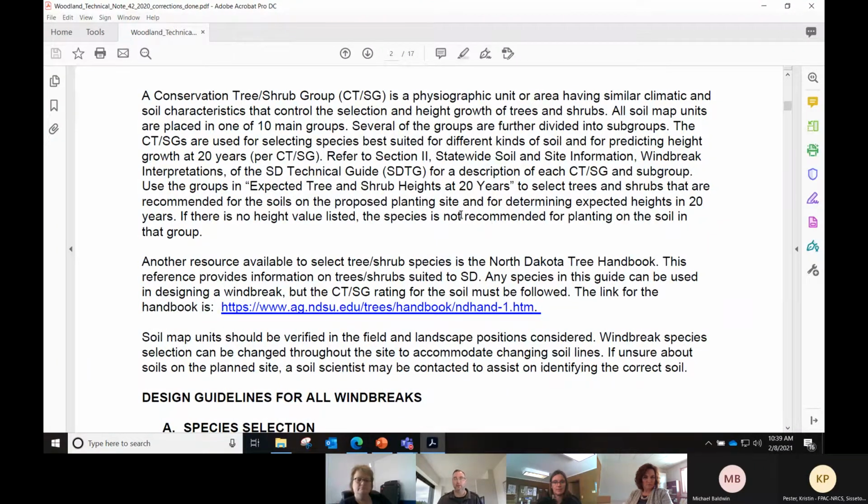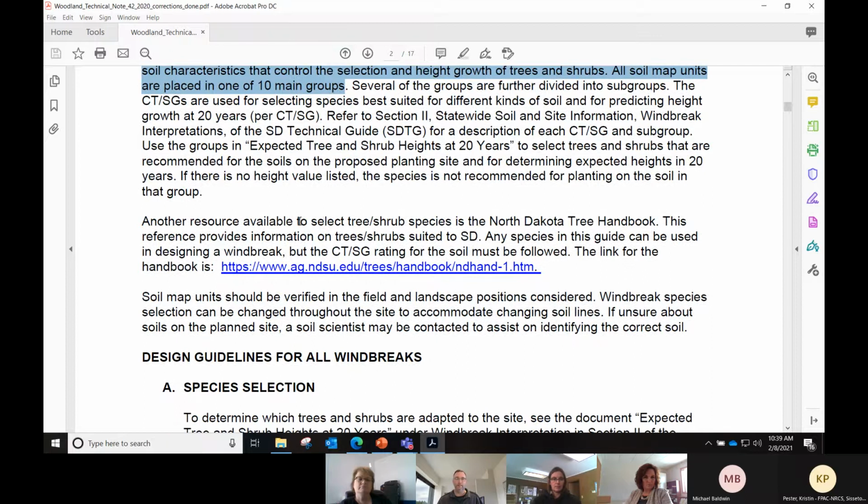So tree and shrub groups. Okay, so that's kind of what we found based off web soil survey with those 10 main groups. We know the soils that we're going to be working with is a 3. All right, so what species do we have available to us? So you're going to want to use a 20-year height table, and we'll get into that. I'll show you what that looks like.